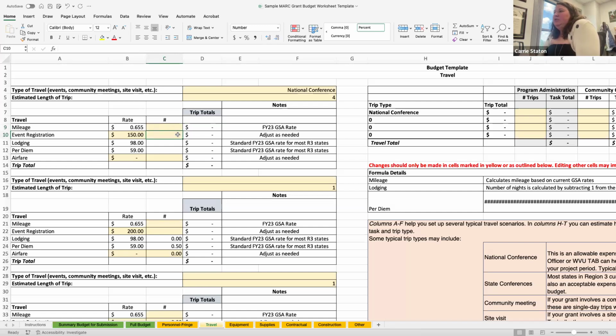We are going to put the event registration. This has already got a sample cost of $150. That is the typical cost for local governments or nonprofits, right around there. For the national conference, they do have a sliding scale, but you would want to update that if there's any information available now. If there's not, $150 is a good estimate for that.